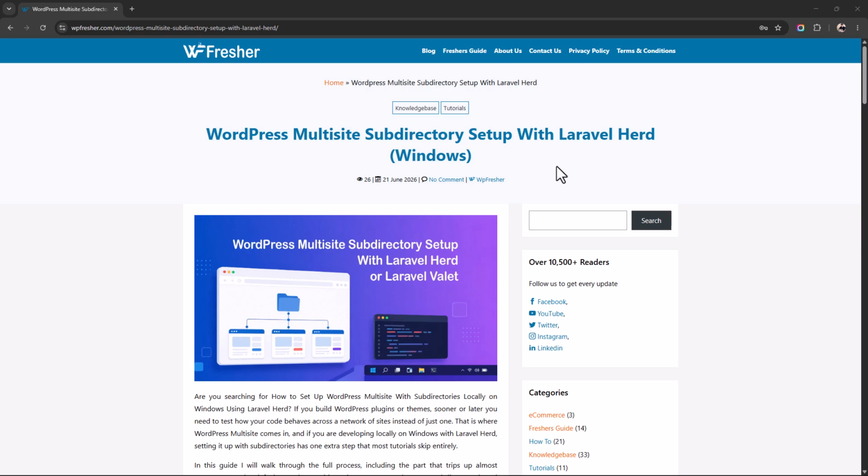If you are running WordPress Multisite locally on Windows with Laravel Herd or Valet and you pick subdirectories instead of subdomains, there is a good chance you just hit a blank page or a 404 error. The moment you try to open your second site, I hit the exact same wall, and it is not something you are doing wrong. It's a routing gap in Herd itself. In this video, I will show you the full setup from scratch.